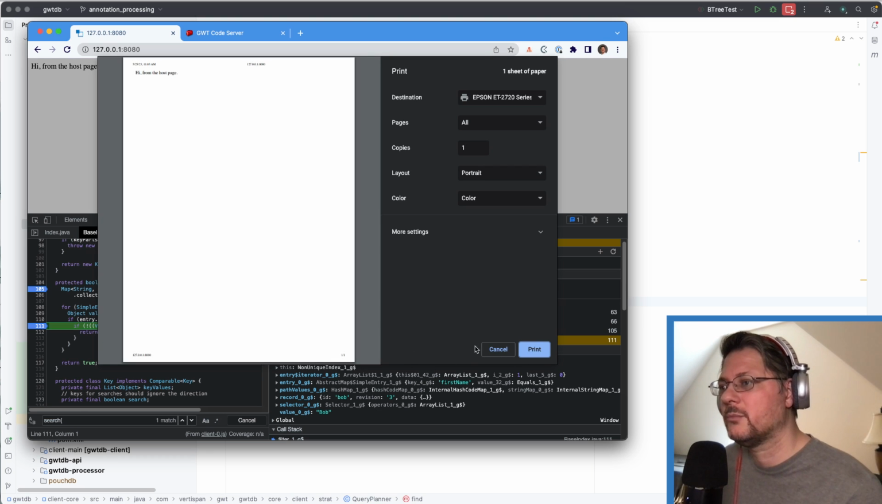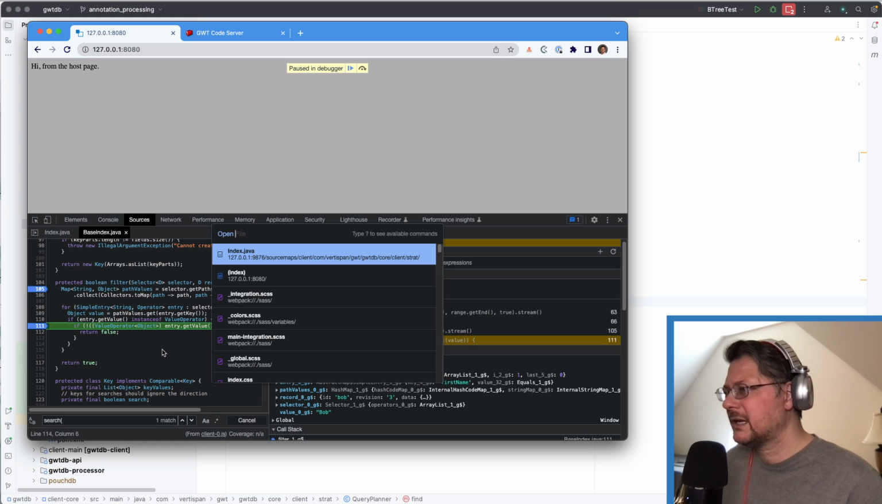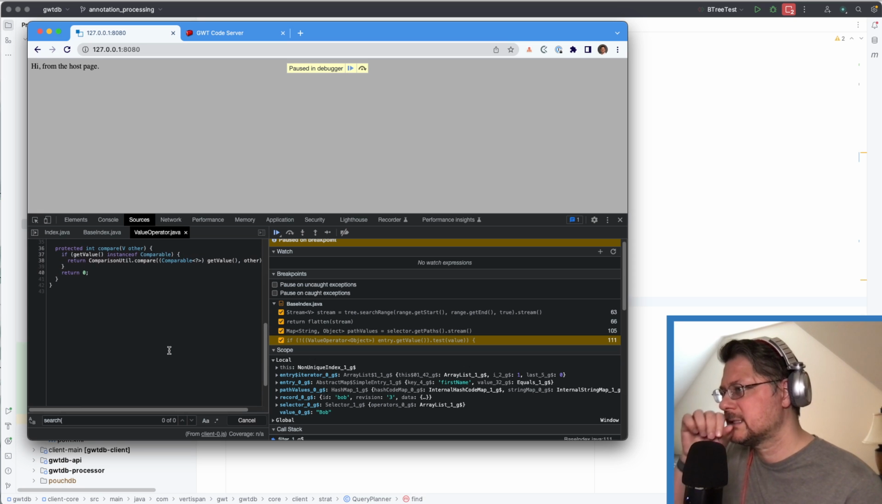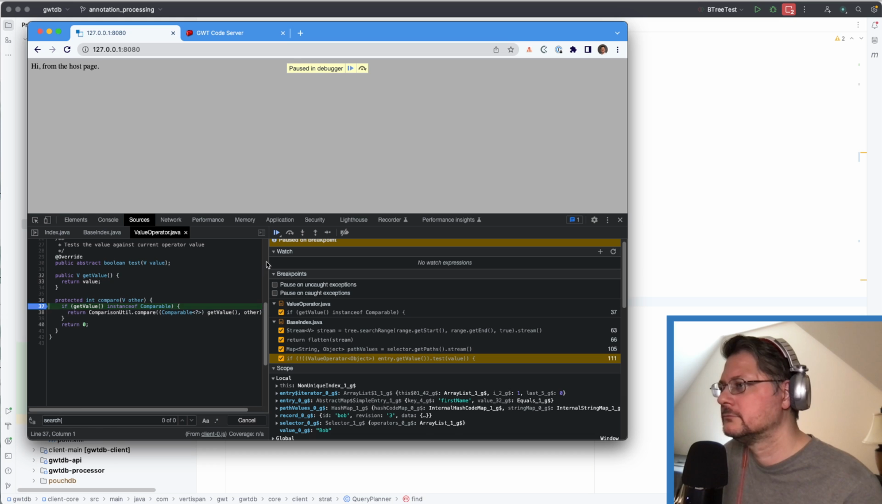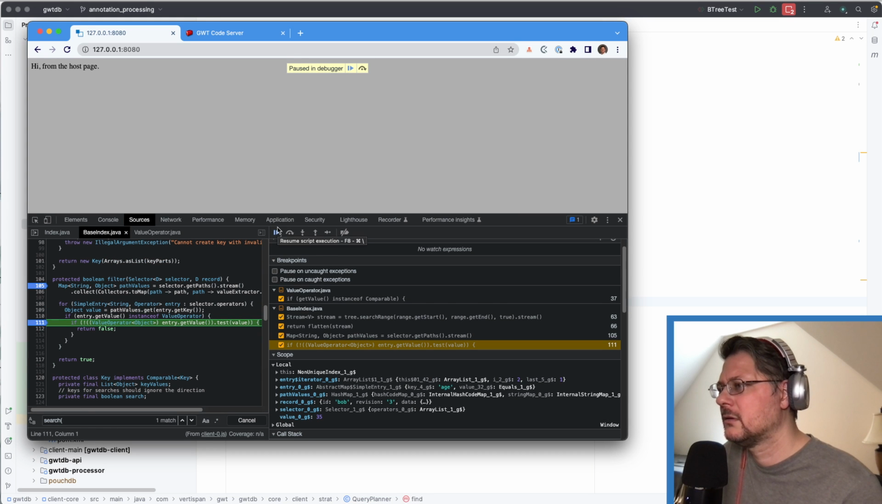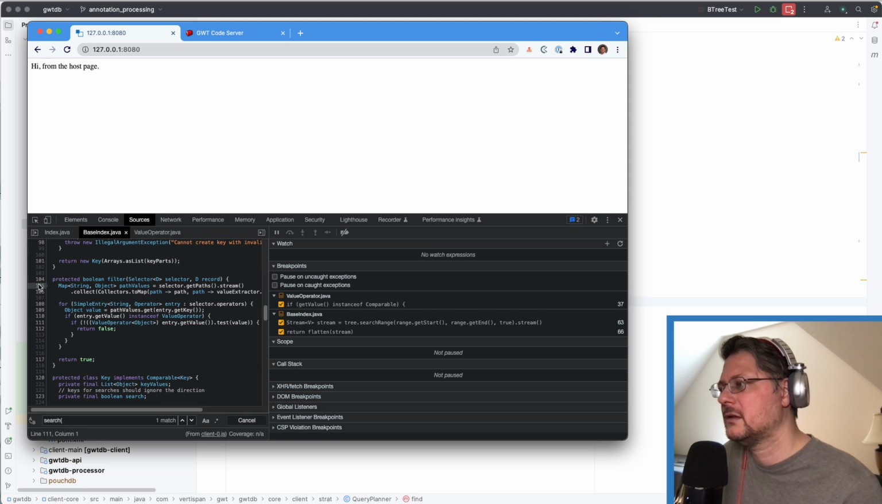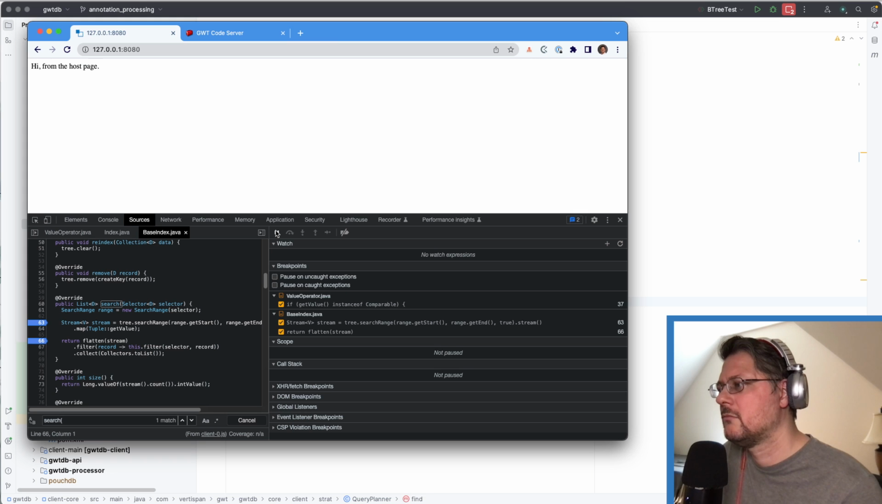Oops, I went to print for some reason. How did I open this? There we go. Value operator and test. Did that not hit my breakpoint? It does not hit my breakpoint for some reason.